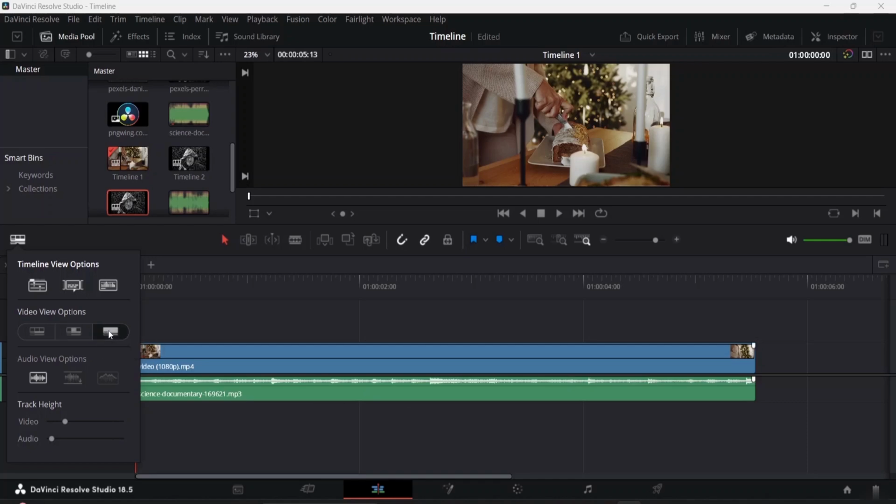And lastly, this is the simple view. You won't have any frames over here, so you will just know that you're working with a video. But for me, I prefer the film strip view, as I have all of these frames which I can look at and work with. Okay, so there are other options.